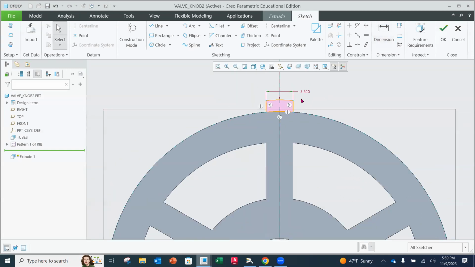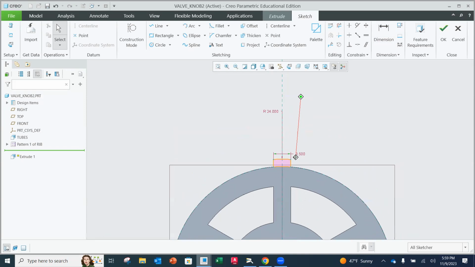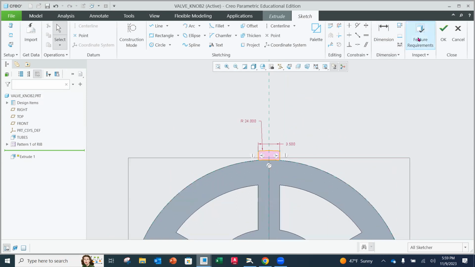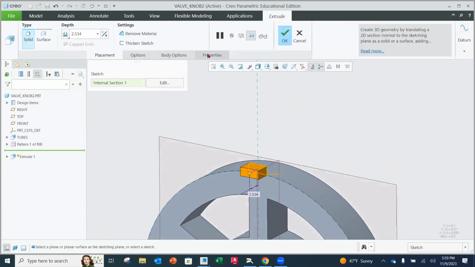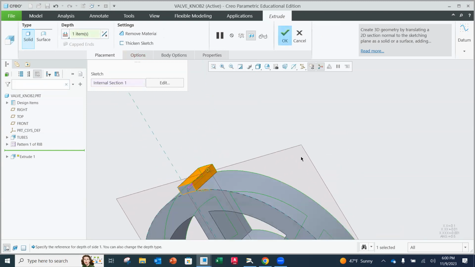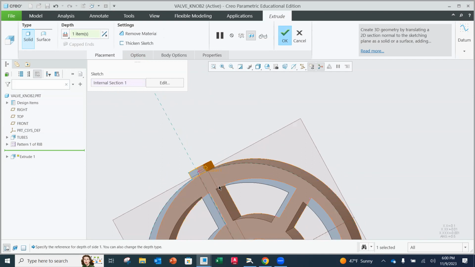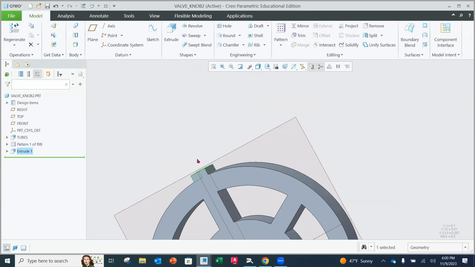Okay. And now you'll notice I don't have any more weak dimensions. If I shift down, here's that radius of 24, which is the size that I have that at. And now feature requirements should be 2 green check marks, and I can do my extrude. I'm going to change my direction, and I am going to say to the reference on the back side. And again, I do that because this way it always is going to be tied to the thickness of that part. So if it ever changes, now everything changes.